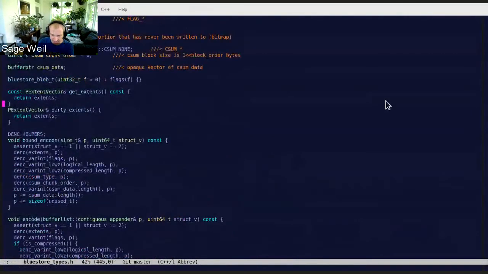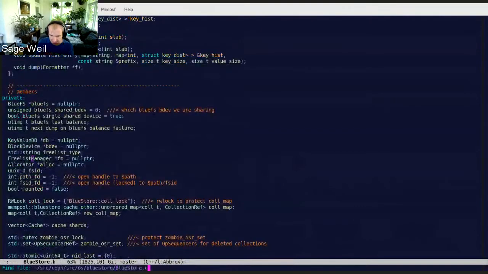Let's look at the read path. I think that's probably going to be, actually, let's start with something simpler. Let's look at getAttr.